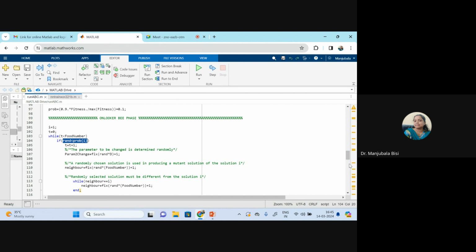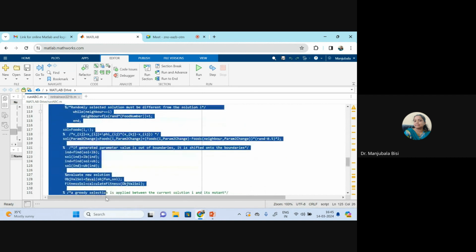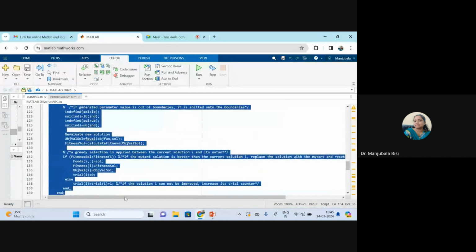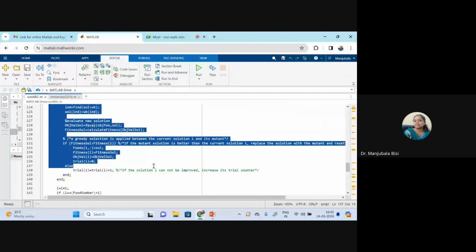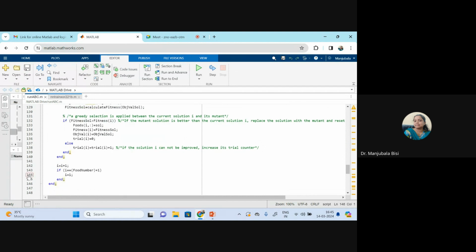So during exploitation, whatever code we have written for the employee B phase, this part is the same, up to updating the trial data. After that, we are incrementing the value i by 1. Then we are reaching the last one, right? If i equals food number plus 1, that means if i equals n, if you remember, we are resetting the n value to 1. So this is that part, right? With this, your onlooker B phase is over.